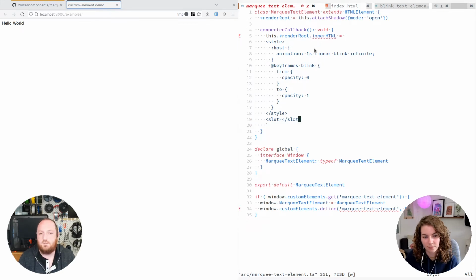But anyway, it's not being defined, and that's because of this. Should be marquee text. Right. Okay, so we've got blinking text. That's not a marquee. How are we going to do this? I guess this is going to be like a transform.